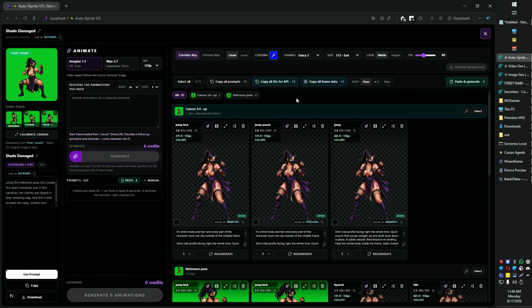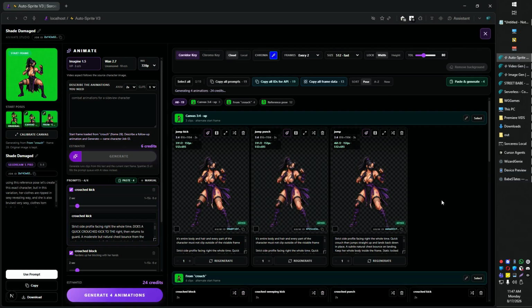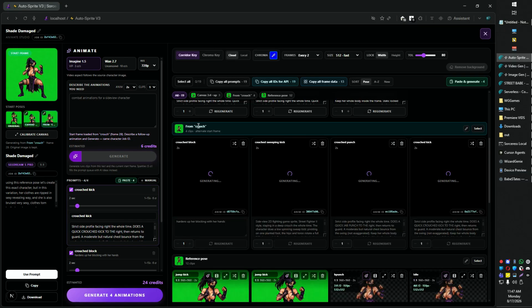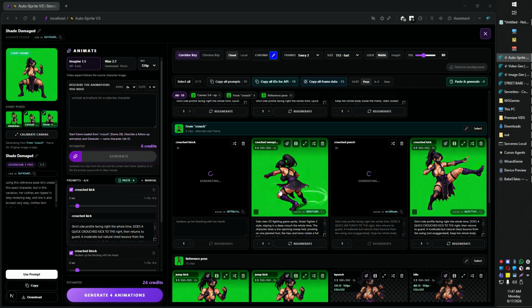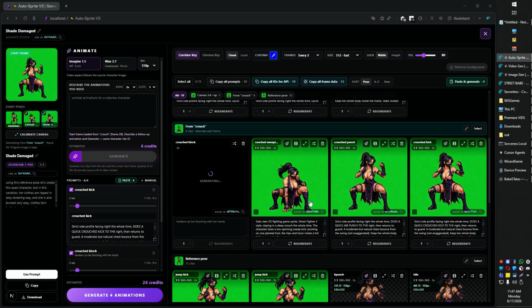And then all I need to do is paste in and generate the prompts that I had copied from the previous character for that crouched pose. And that will batch queue everything into generation under the new crouched starting point pose. And here we have some of our animations coming through. That one actually came out really cool. The sweeping spin kick, a crouched punch, a crouched kick, and the crouched block is coming along.